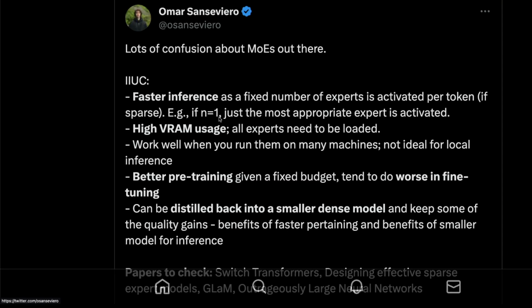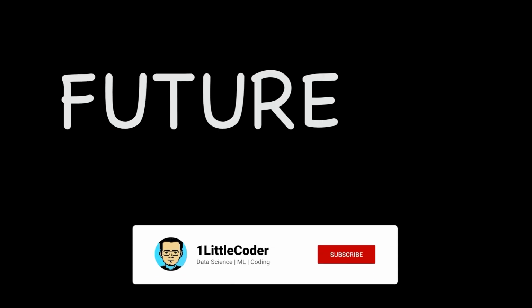In short, mixture of experts can help you with faster inference as a fixed number of experts are activated per token. There is going to be high VRAM usage. That means you need heavy machines because all the experts need to be loaded, unlike a smaller model. It works well when you run them on many machines, and it may not be good for local inference. That is where we can expect some quantization could help, but I still don't think it will be as simple as running it on a 4GB or 8GB RAM machine. So let's see what happens in the future.